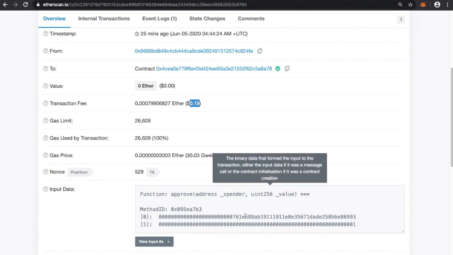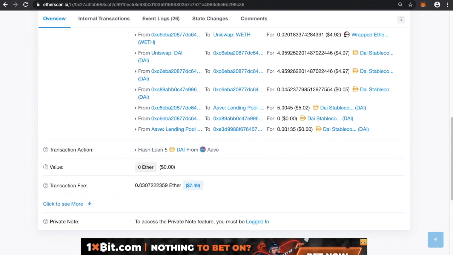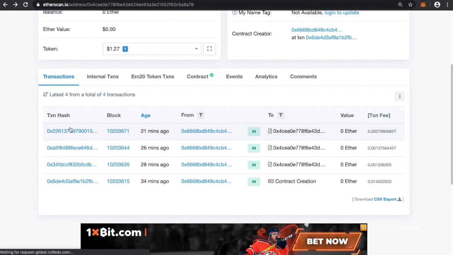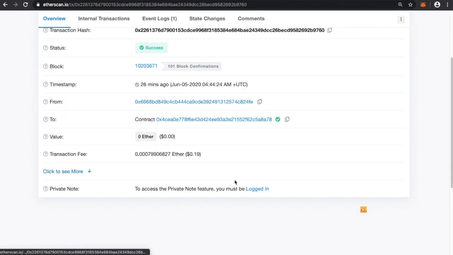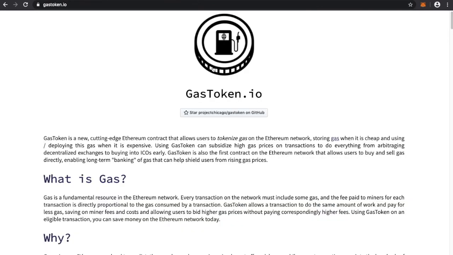So how did I save almost half on the Ethereum gas? You might assume that I just set a lower gas price, but if you look at both of these transactions, this is 30.03, this is 30.03, and over here, this transaction, the gas price is set to 30.03. So I'm paying the same amount of gas. The difference is that I'm getting rebates, and that's because of a thing called gas token.